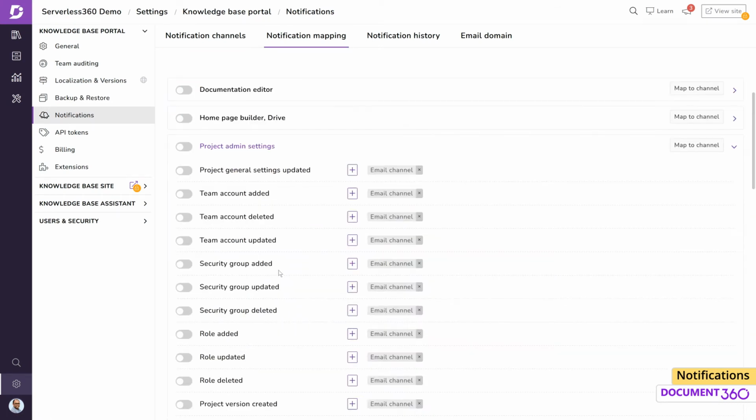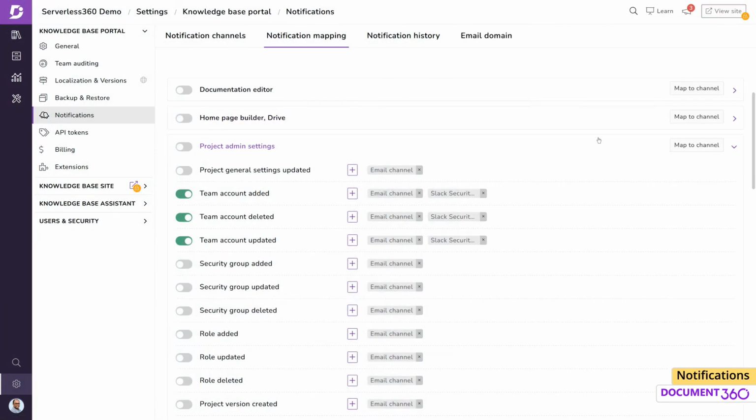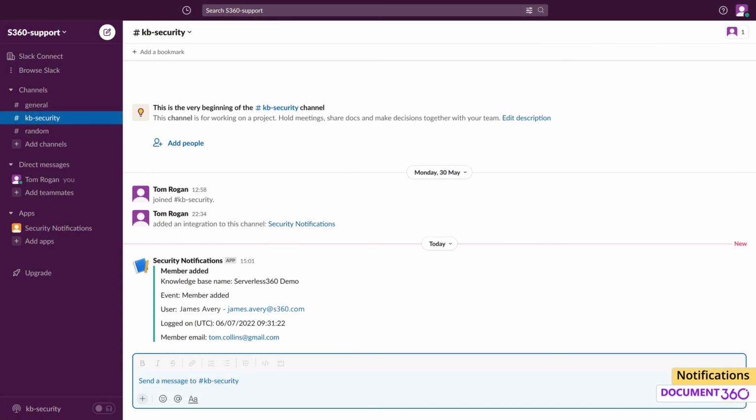and we can now map notifications to the Slack channel. Let's go to Project Admin Settings and enable Team Account Added, Deleted, and Updated. Then click the Add button and enable the Slack notification channel for each of them. Now that the mapping has taken effect, anytime a user account is modified in your knowledge base portal, you will immediately receive a detailed notification in Slack.